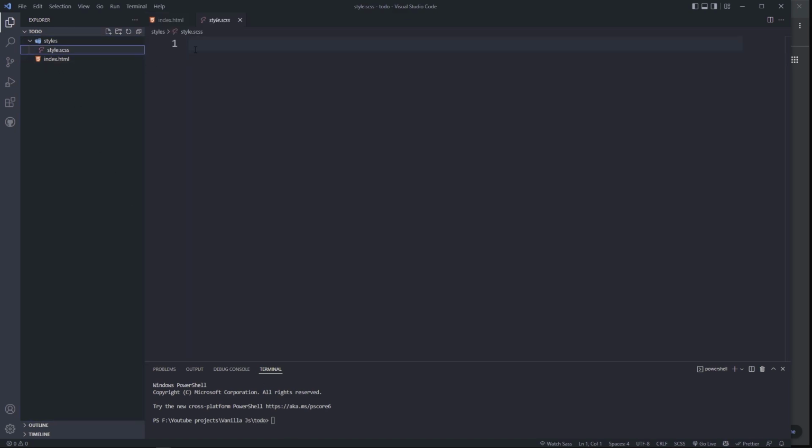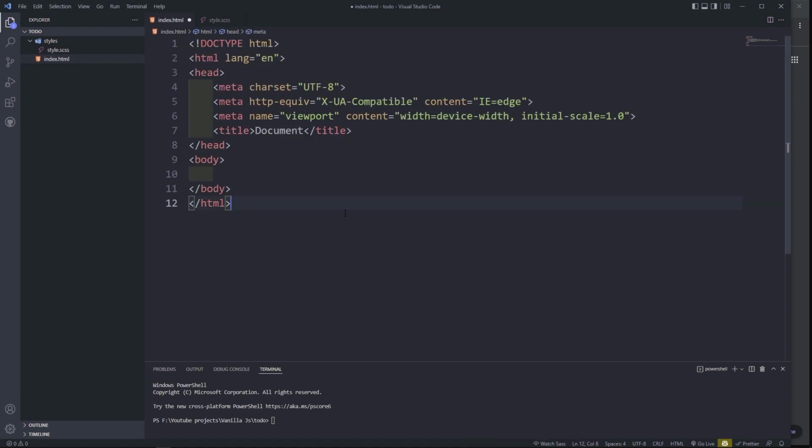Now in here, let's generate some HTML boilerplate. To generate that, you need to hold Shift and 1 and then press Tab. And then here I'm going to name this to-dos.